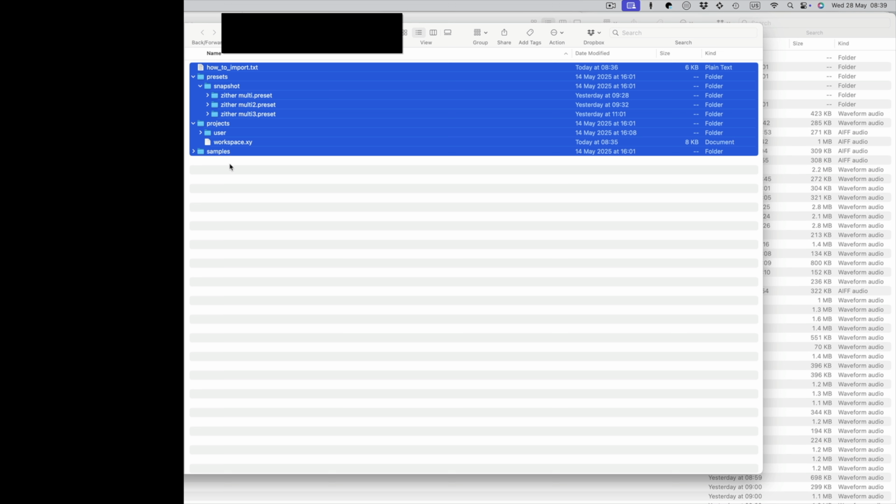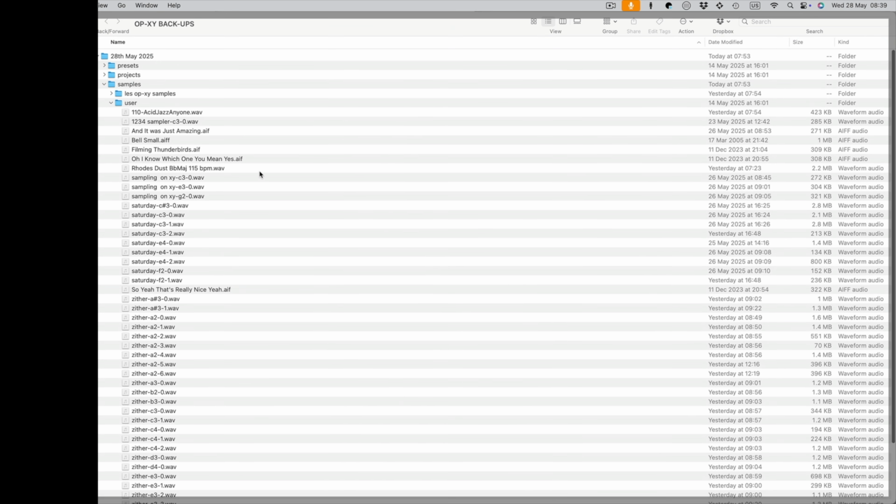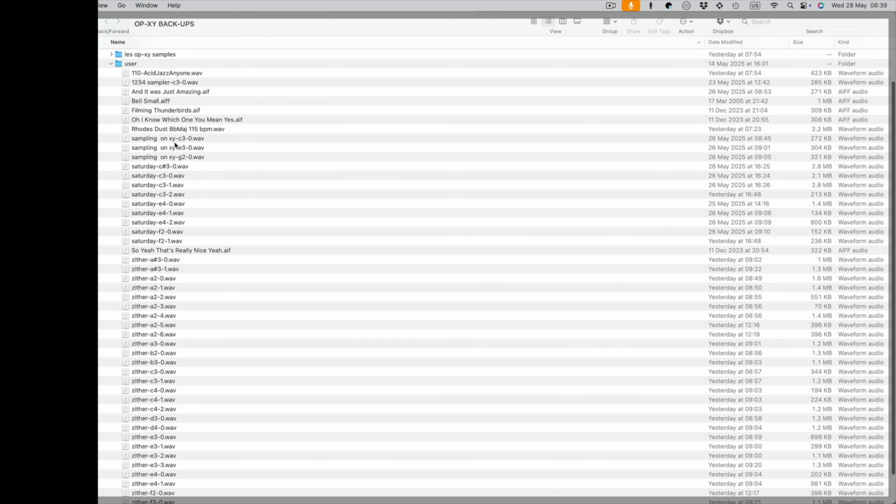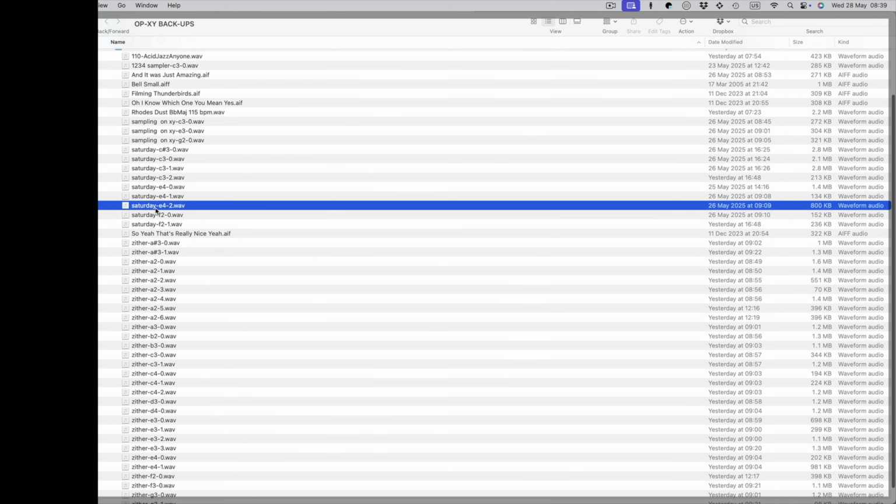And don't forget, just to remind you, when you're looking at this particular window on your computer, you are looking at the files on the OPXY, not on your computer. These files only go onto your computer if you physically drag them. I'll show you that folder. So this is the folder on my computer, and here, of course, if I wanted to, I'd be able to play.